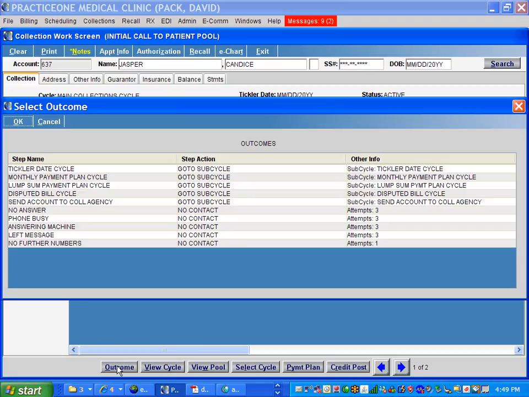Your payment plans, and the system will monitor them for you. So I'm going to actually put this patient on a payment plan. I'm going to choose the monthly payment plan cycle.